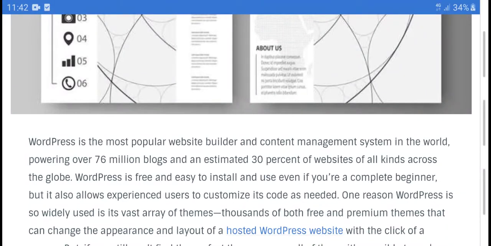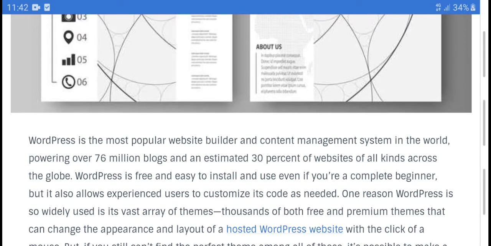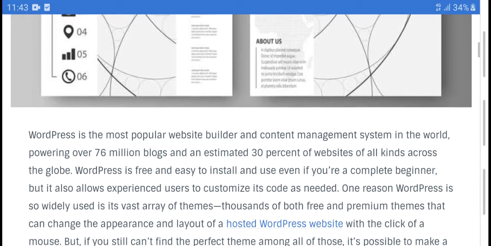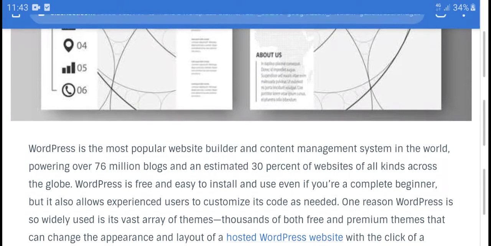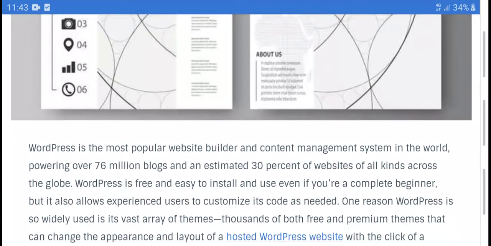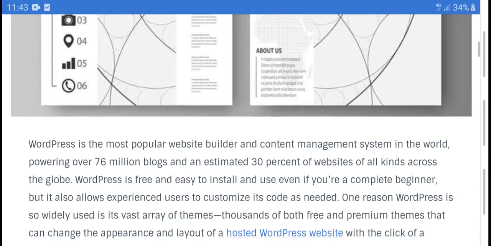WordPress is the most popular website building and content management system in the world, powering over 7.6 million blogs and an estimated 13 million websites of all kinds across the globe. WordPress is free and easy to install. It is used by complete beginners, but also allows experienced users to customize.